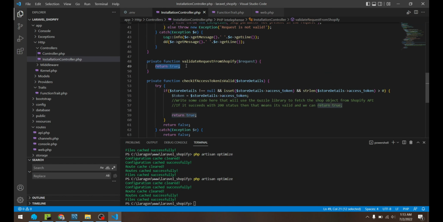So let's refactor this a little so it looks nice. The first thing I want to do is wrap it in a try catch block. So I'll take this whole thing and I'll paste it here. Okay, sorry.